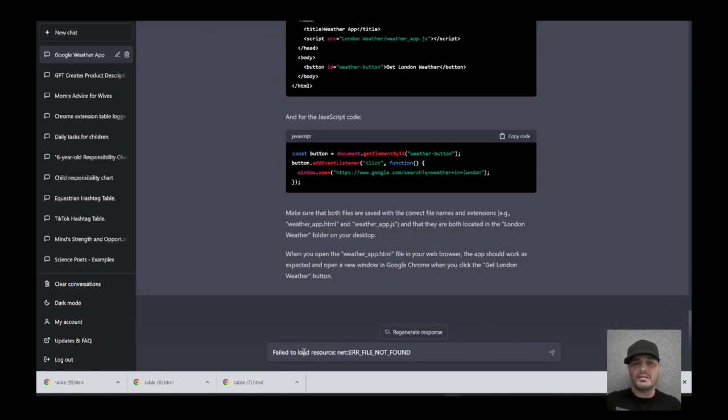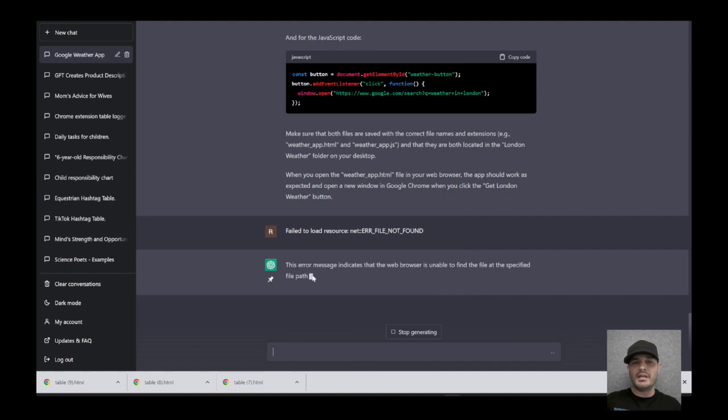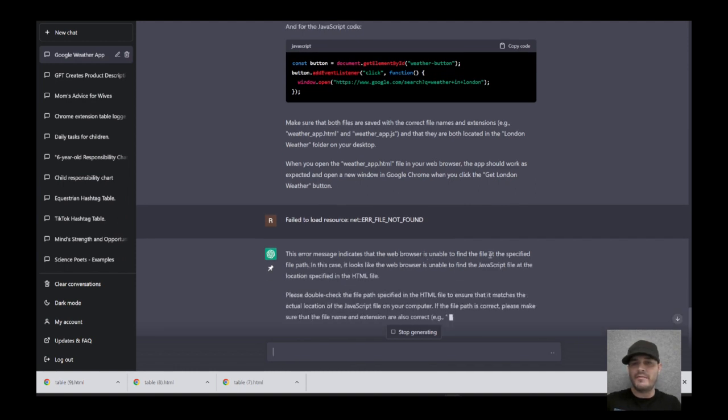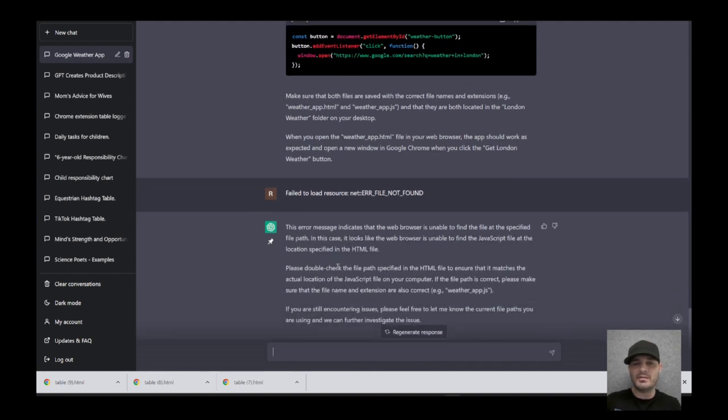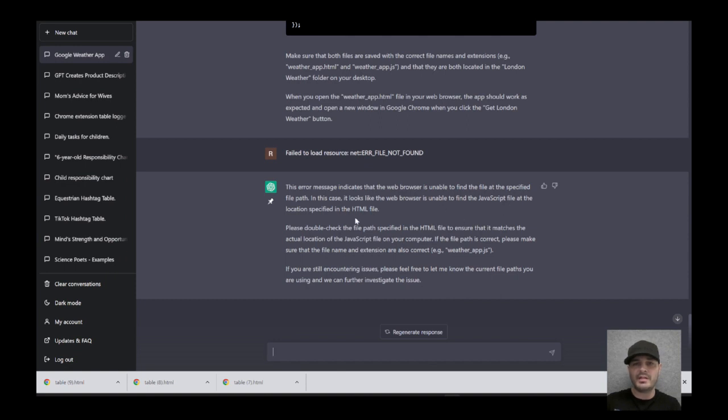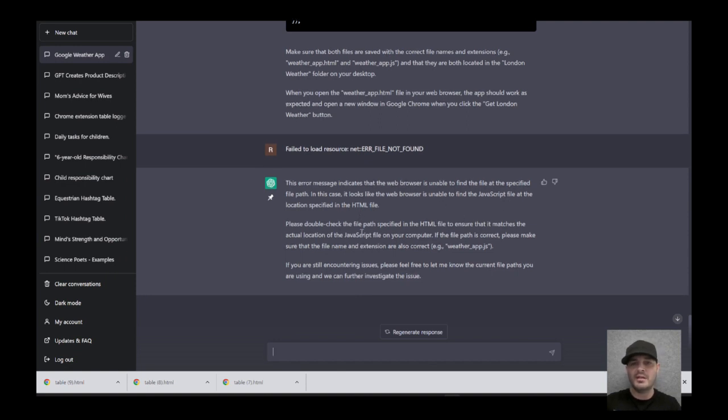I'm just going to go ahead and type that in and see what it says. It indicates that the web browser is unable to find the file at the specified path. In this case, it looks like the web browser is unable to find the JavaScript file at the location specified in the HTML file. Please double check that the files exist, and ensure that the name matches the actual JavaScript file. If you're still encountering issues, feel free to let me know. So let me just double check everything.